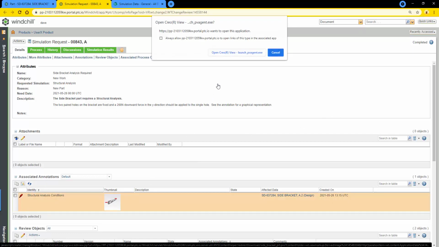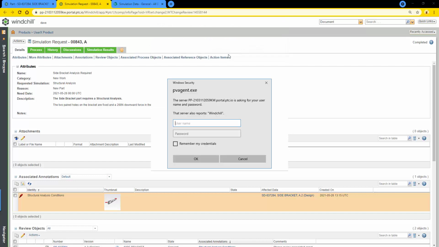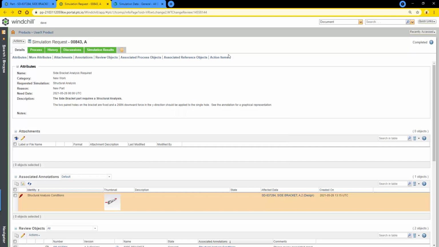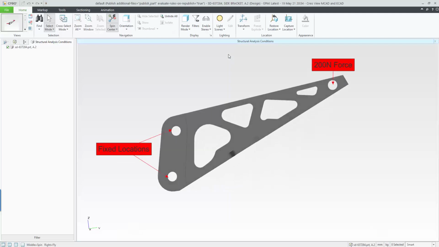We've also captured an annotation against this model. The annotation will help convey the boundary conditions to the analyst that will be responsible for completing the simulation request as we proceed through the workflow. In this case, we've clearly articulated what holes are fixed and where the force should be applied in what direction.